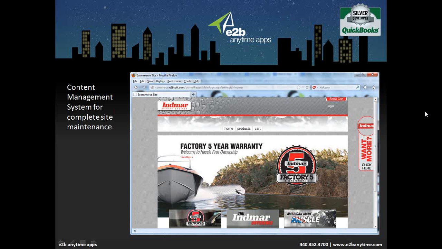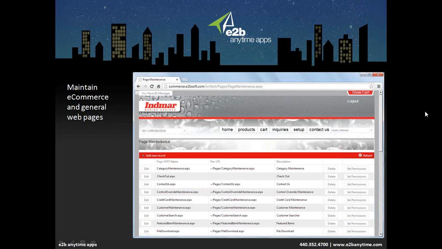This is our site, one of the sites that we've done for a customer. And I want to walk through some of the features. It has a built-in content management system, so you can manage every aspect of your site, whether it's the shopping cart or even non-shopping cart pages. And that's what we're showing here, the pages that are available that you can manage.